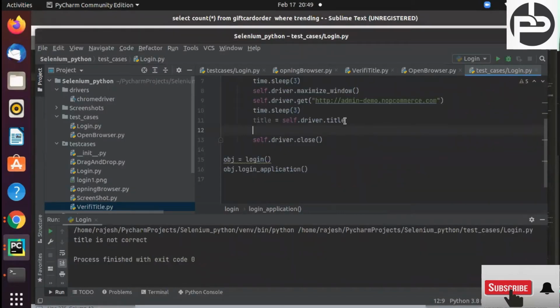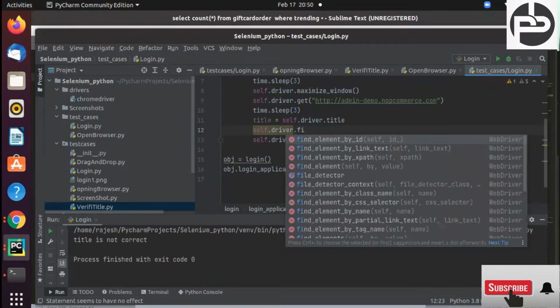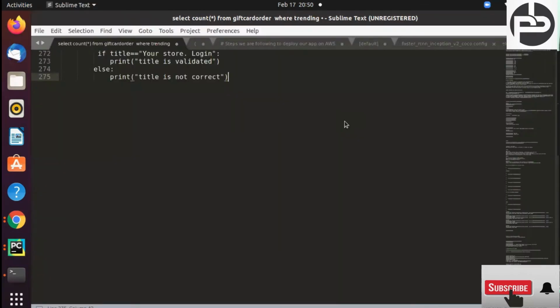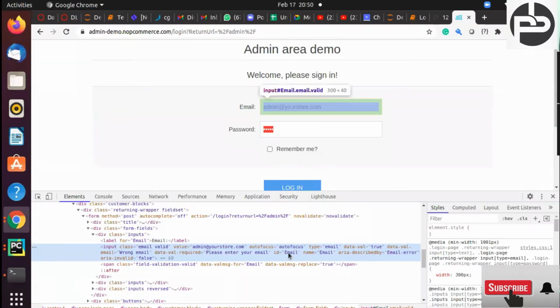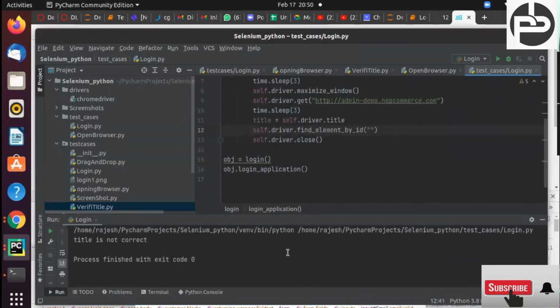Now we are going to do the login, right? So self.driver. Don't take it as a bus driver; driver means driver, you can give any name. driver.find_element_by_id. We have an ID. If there is an ID, go with the ID. If the ID is not there but a name is, go with the name. If both are not there, then go with XPath, link text, CSS selector, whatever you want.